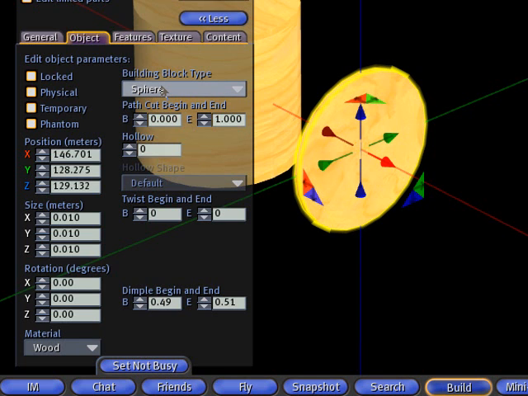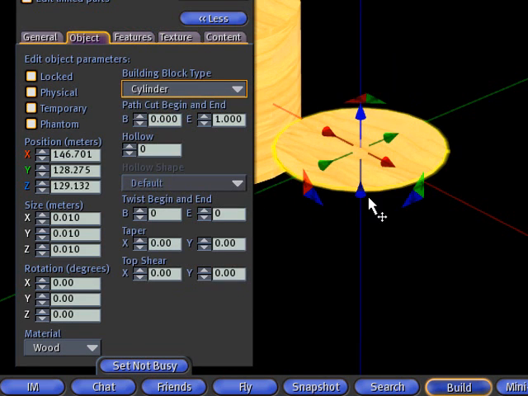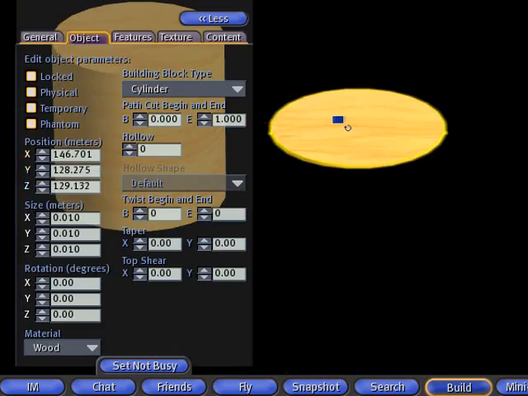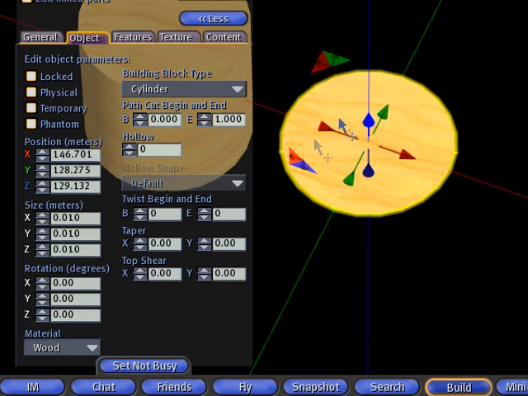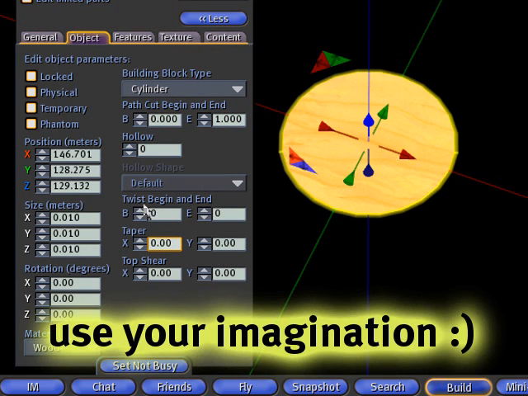Well, let's have a look and let's go back to cylinder. Okay. Now, it's pretty flat. Yep. You can make a little button or coin. These are examples. You can repurpose them for your own content creation purposes. I would certainly hope you have ideas.